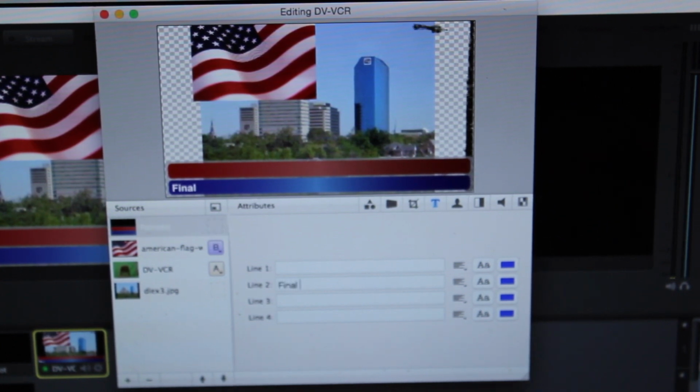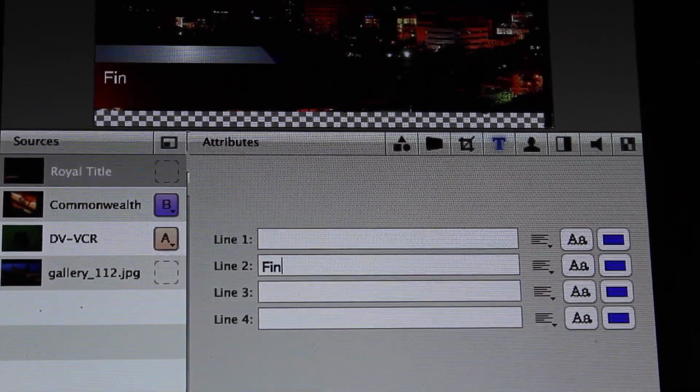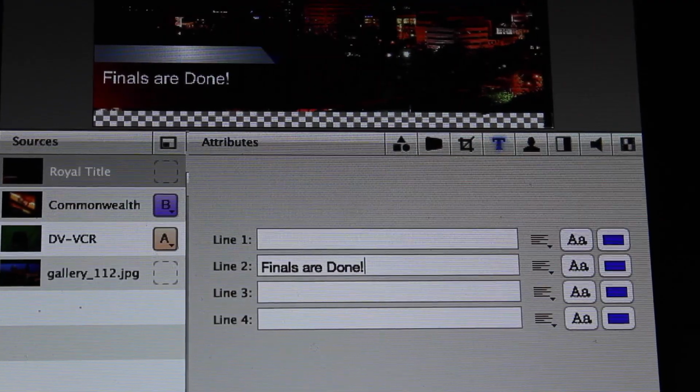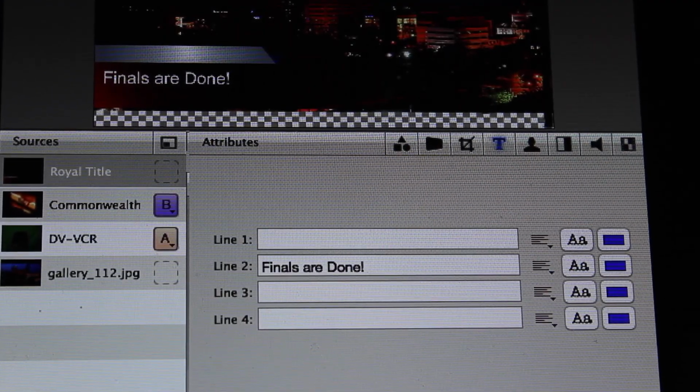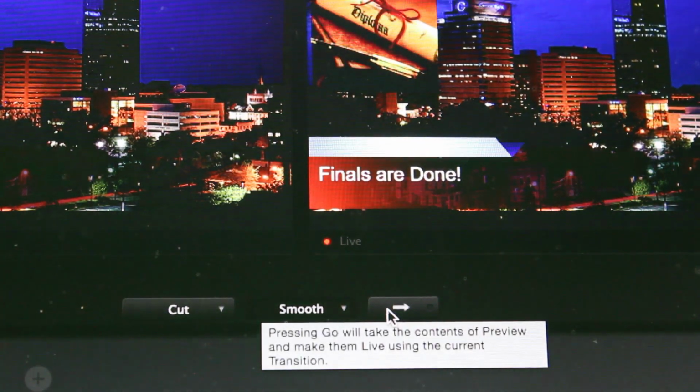Finals are done. Yay. Alright. I can put that on line 1, I can put that on line 2, and it would just appear at a different spot. So that right there would get me a 100%. When I close the window, it should be reflected right here, and if I hit the arrow, it'll make it go live right there. Alright, that's all.